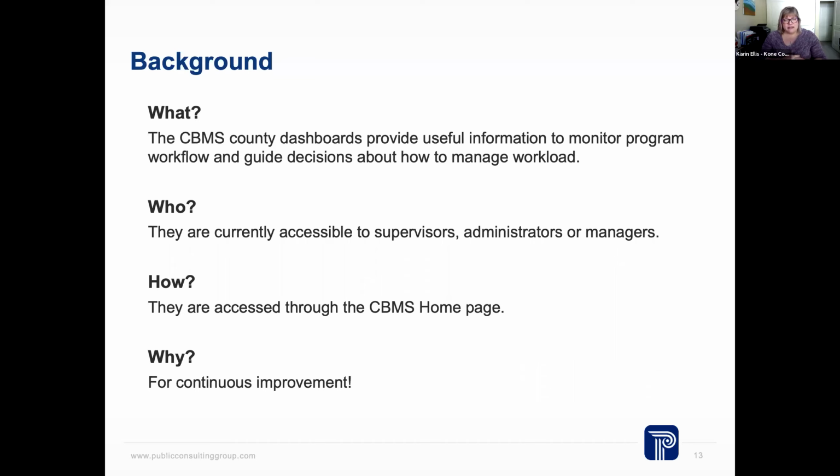And as of, I think, June of 2018, dashboards are available to you on your CBMS homepage, so you don't have to go to Cognos anymore to pull them up. They are a little bit easier to be accessed now than they had been in the past.